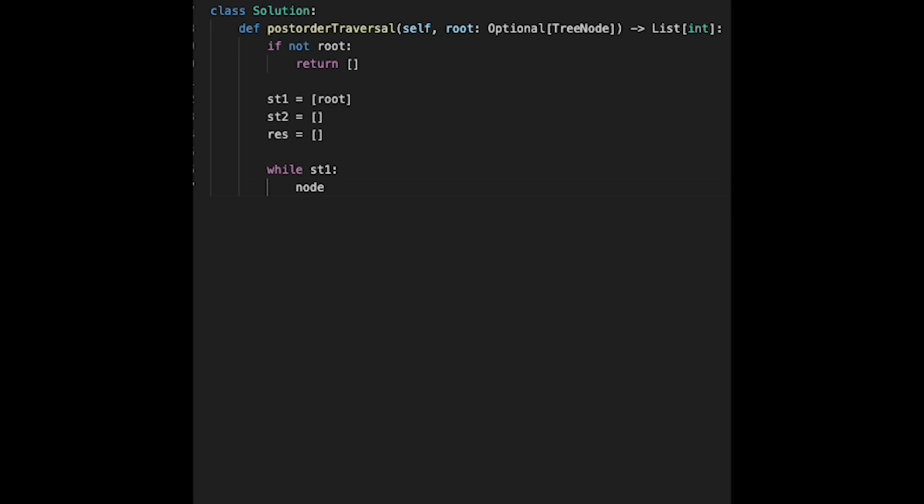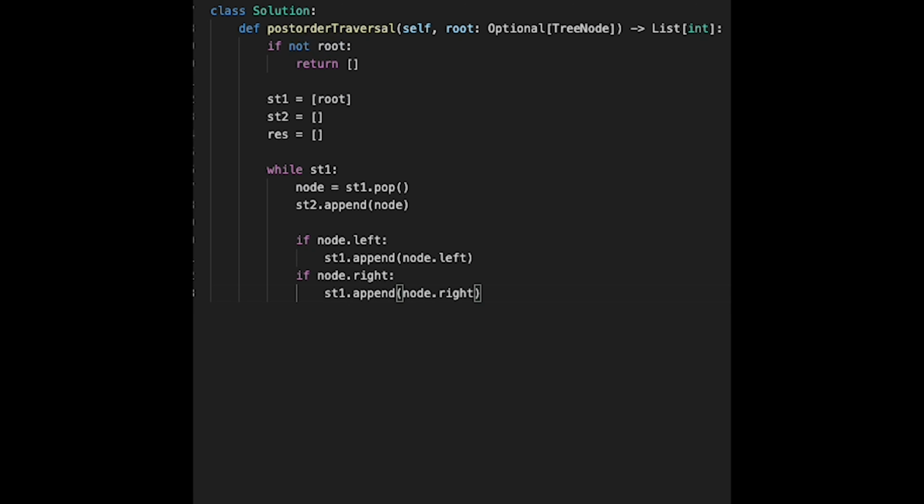So first of all, pop the top of the stack, so node equals stack1.pop, and then push the current node into stack 2. So stack2.append(node), and then after that, if node.left, stack1.append(node.left), and we do the same thing for the right side, stack1.append(node.right), and after that, while stack2.